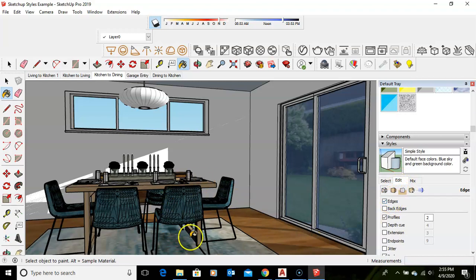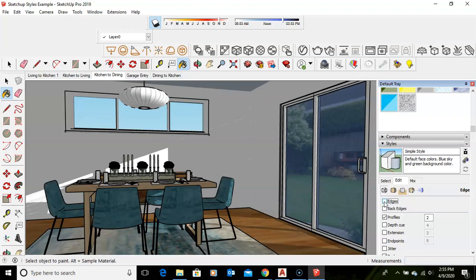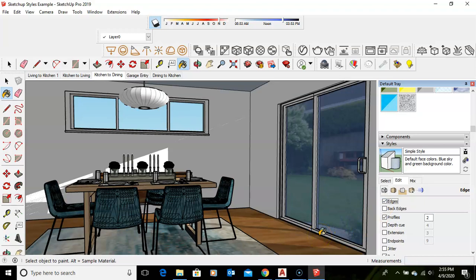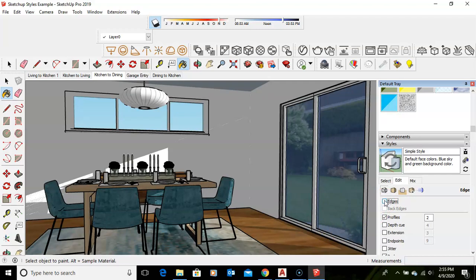And watch what happens. Watch the blue chair right here. Once I unclick edges, watch how that changes. You can see that now it looks more realistic. It really removes all of the edges. And I'll show you the difference between the two again. It really removes all of the edges so that everything looks a little bit cleaner, more realistic in design.